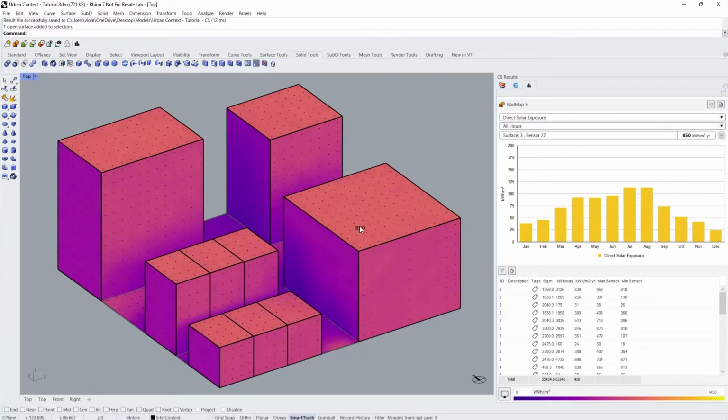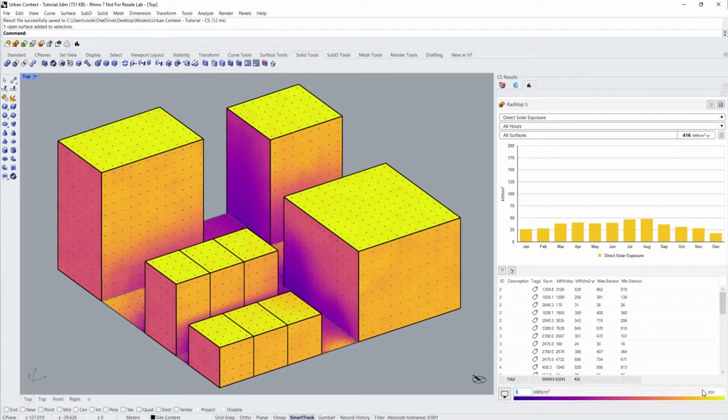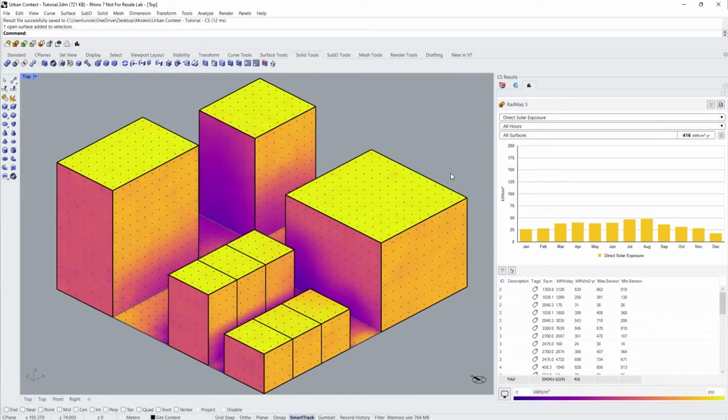This will also update the simulation grids in your model, but you'll have to adjust the scale in the viewport display at the bottom of the results panel. Look at how my model changes when I update the scale's high value to 850. Results now fit within the scale range so we can understand them better.